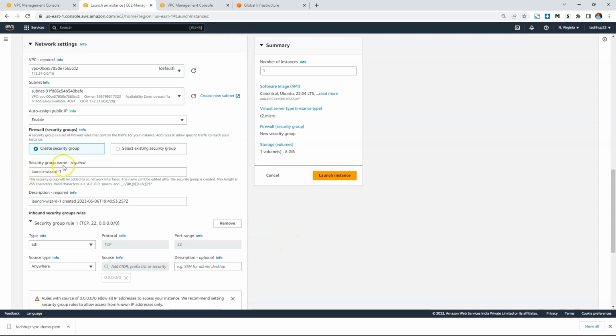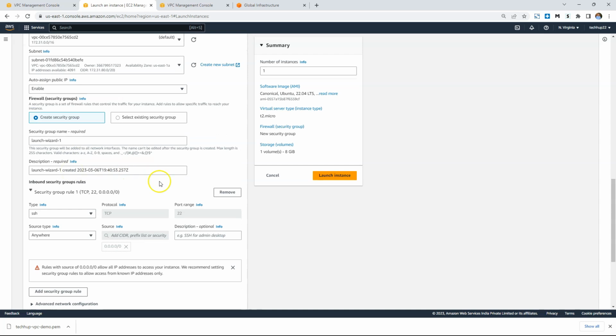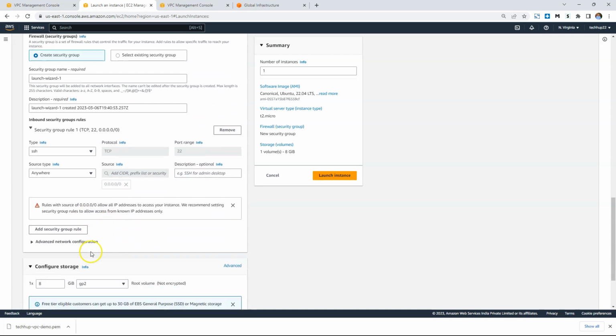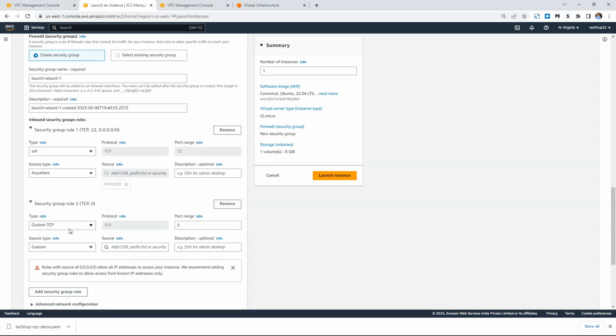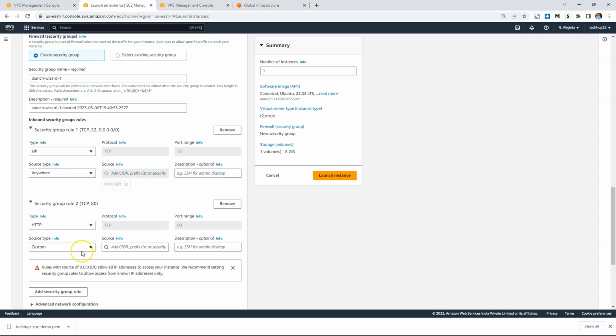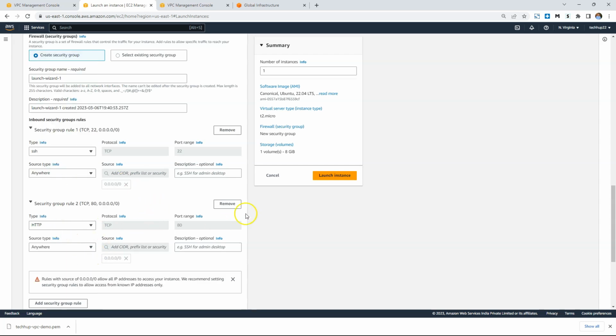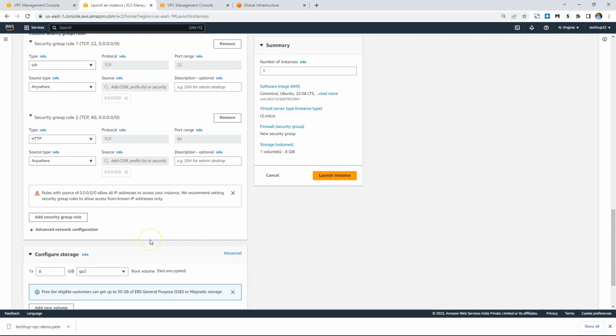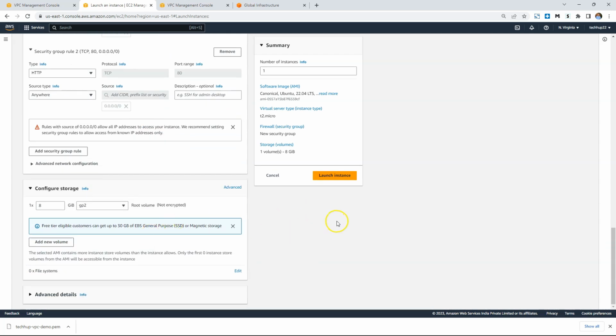Now with respect to the security group, I would just see whether I have all the necessary ports enabled. So here it says SSH port being open from anywhere, so that I could SSH in. And in addition to that, I will add the HTTP port as well, open from anywhere. So with that, I am done with all the configurations.